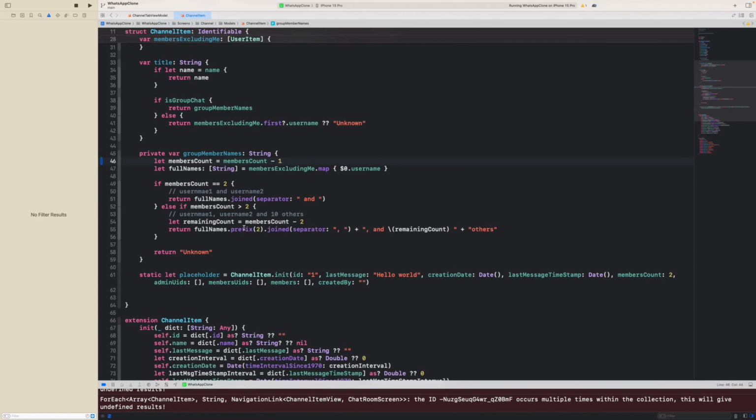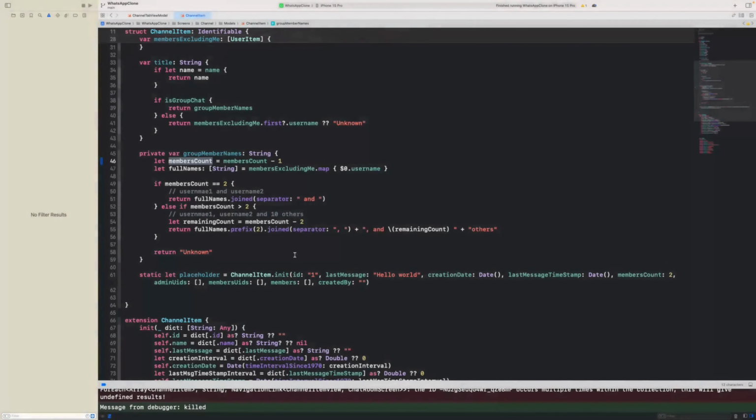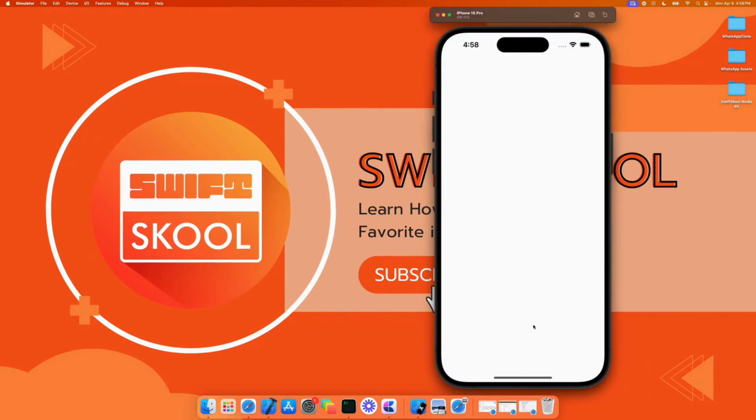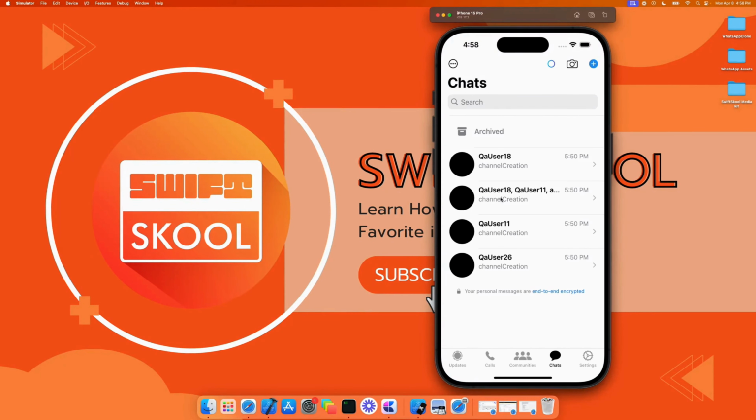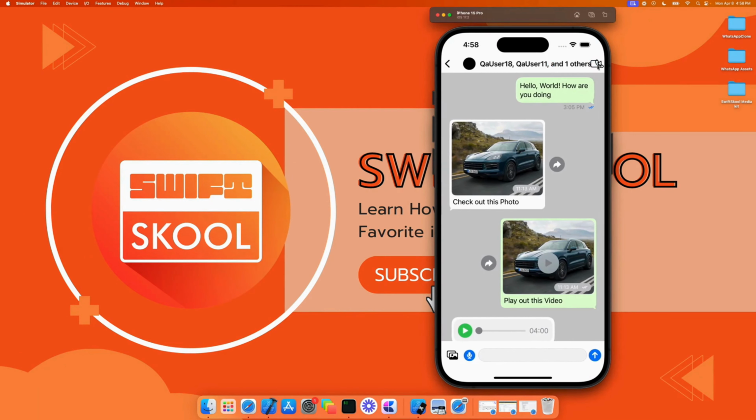And so what do we need to do after this? Well, everything stays the same. So we just get this members count -1, which is subtracting the currently logged in user, and that information should be correct now. So let's run the project really quickly again, and we should be getting the correct counts for a group channel name. And so if you look at this, it says QA user 18, 11, and it should say and 1 others. And don't worry about this bug as well. We're going to fix that.